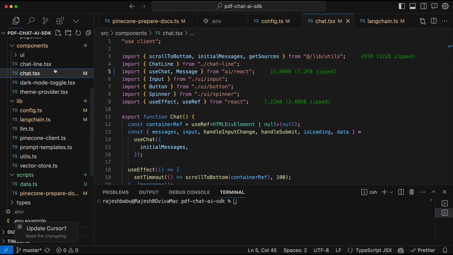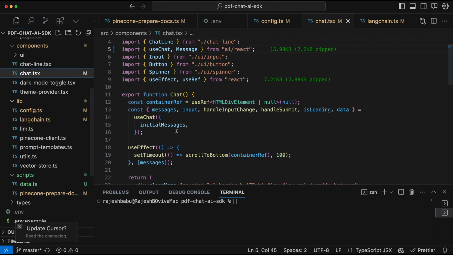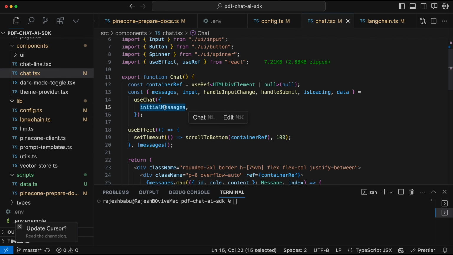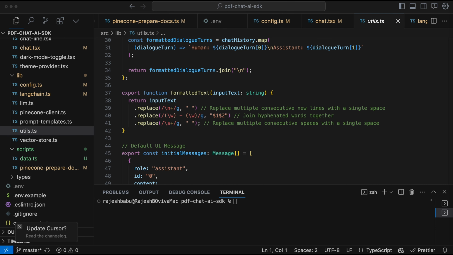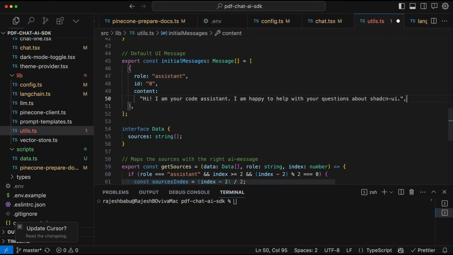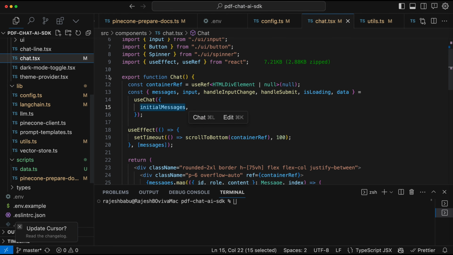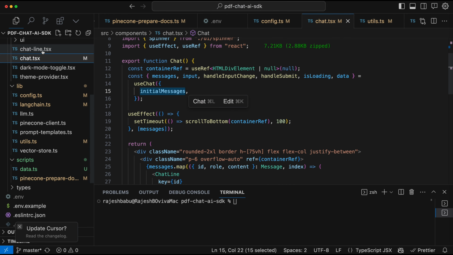Now I come back to chat and I've got initial messages. That should be inside utils, and it should be aligned with our document. So I'm going to update that. That looks good. Now I want to go back to chatline.tsx.